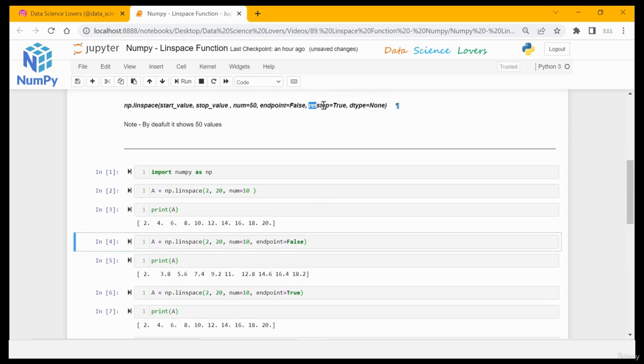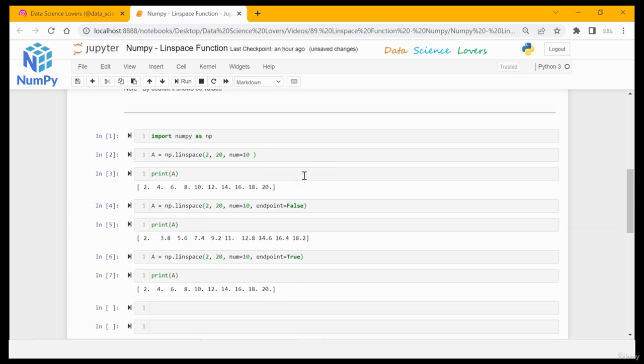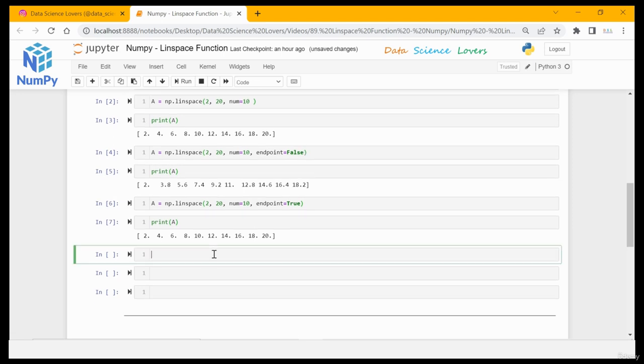Next parameter we have is retstep. Let's see how it works. I will again use the linspace function. My start value 2, my stop value 20, number I will pass again 10, and endpoint equal to True, which is already True by default, but I will pass it here for your reference. This time I will pass a parameter retstep as True.